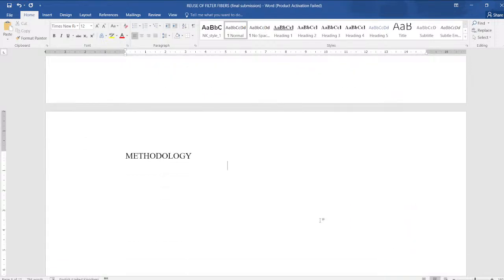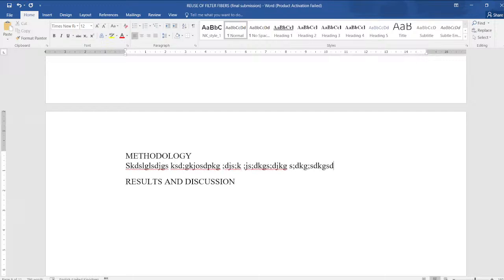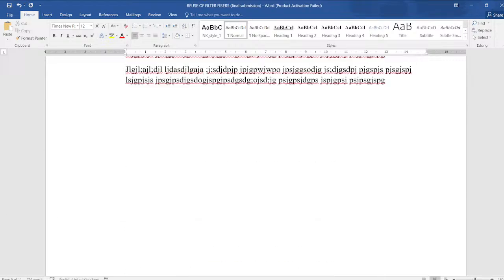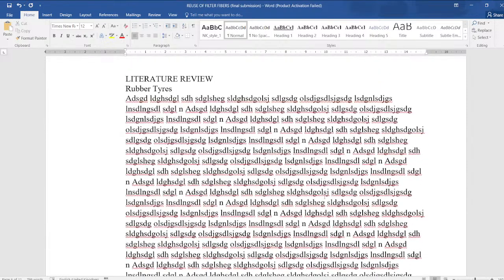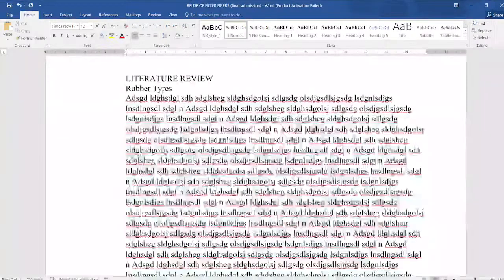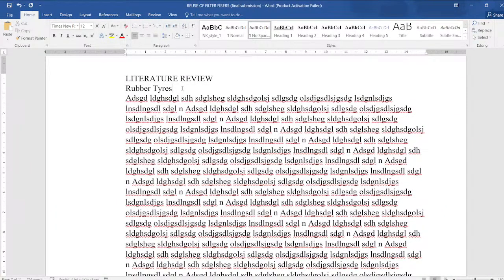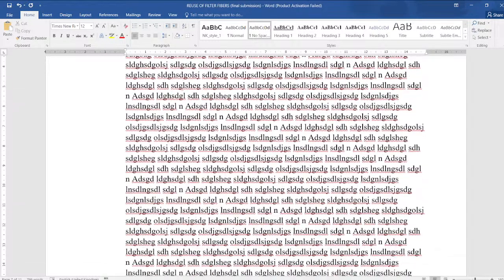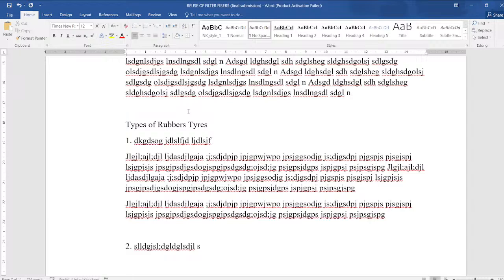So I just leave it and I'll come to methodology. My point is that anytime you have a main topic, under the main topic there could be another subtopic and then another subtopic. If you look at the literature review, it is kind of like a main topic. That's going to be chapter 2, literature review. That's a main heading. Then we are going to have rubber tires as a subheading under the literature review. Then types of rubber tires is going to be a subheading under the rubber tires.